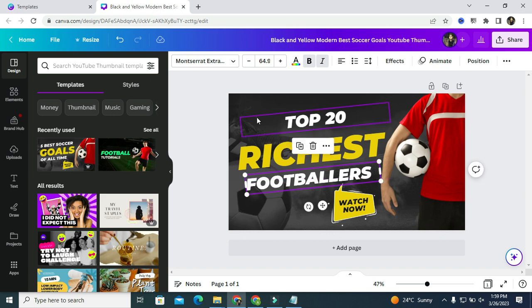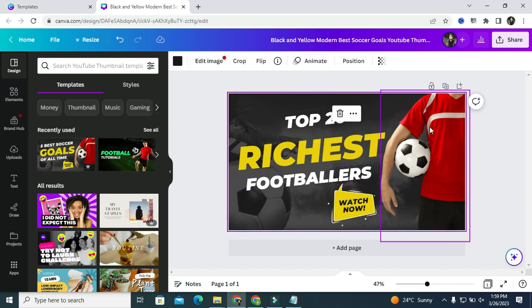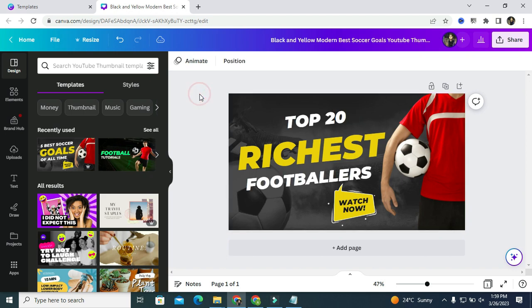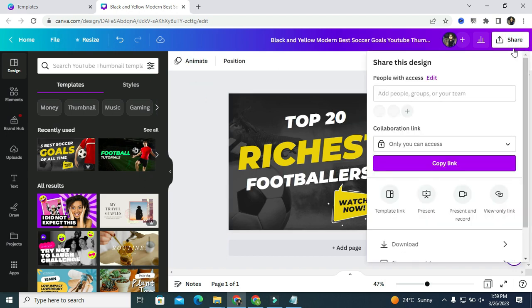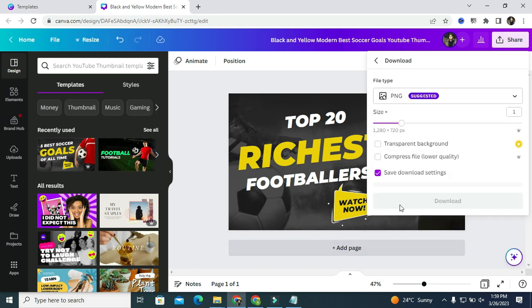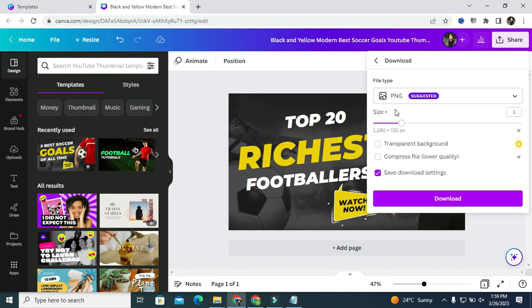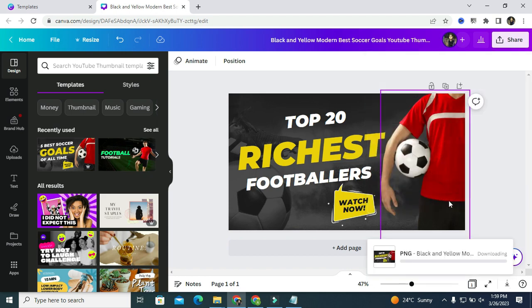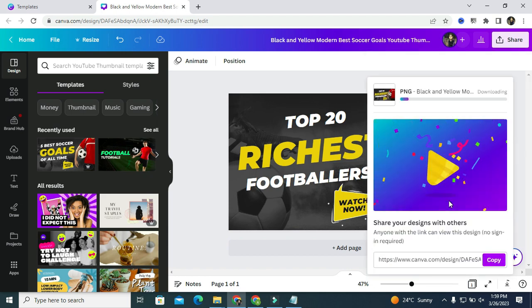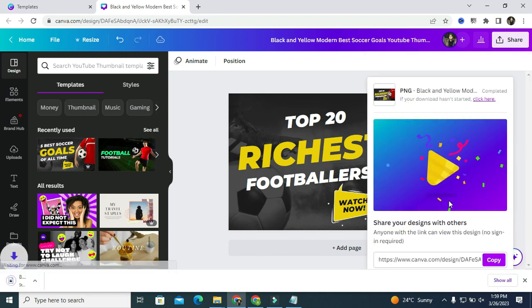Okay, you can add your own background, your own image as well. So when you're done with your customization, simply click on share and scroll down to download. Okay, it is suggesting us the best format, PNG, so we will go with this. Simply click on download and this will download the template we just edited.